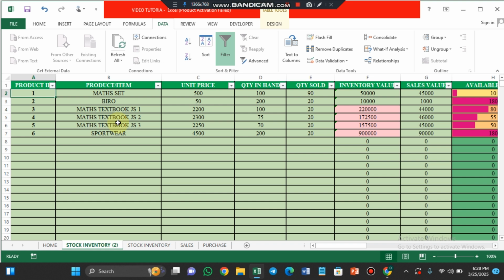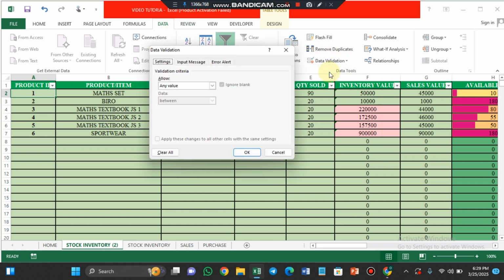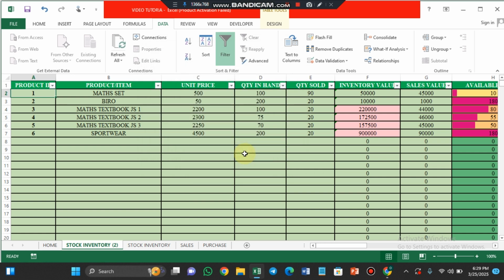Now let's see, if I want to clear that particular data validation I just did, I'll come back to this place, data validation. I'll come here, then I'll click on clear all, and then I'll clear everything.